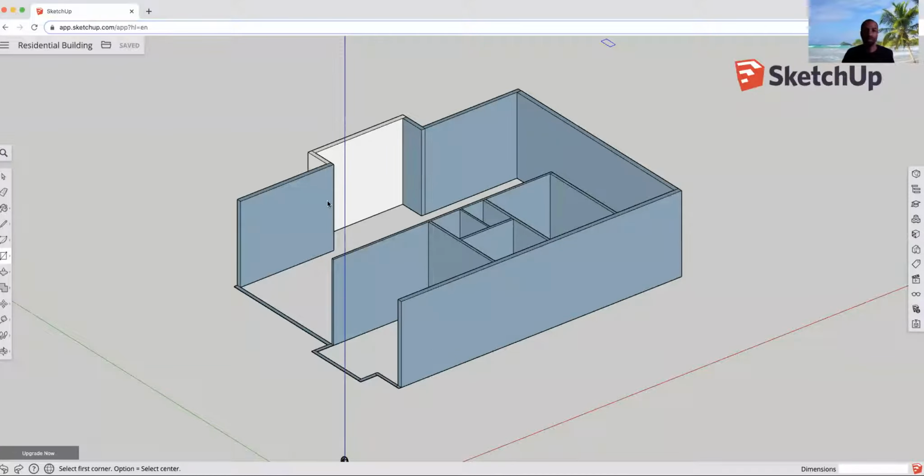Okay, welcome to part 2 of our video tutorial of how to develop your own 3D models in SketchUp. So we've started constructing our walls for our building, and I have some walls that are left here.